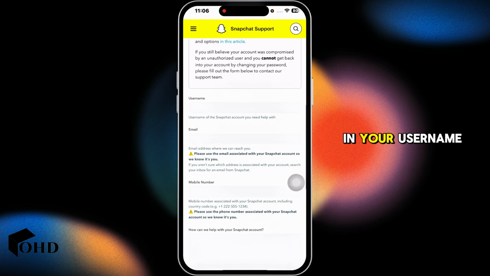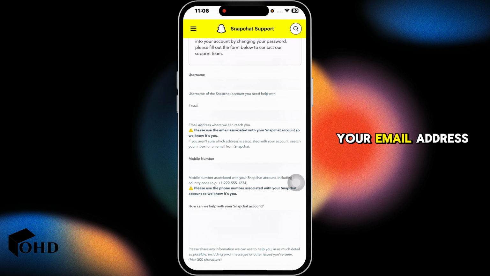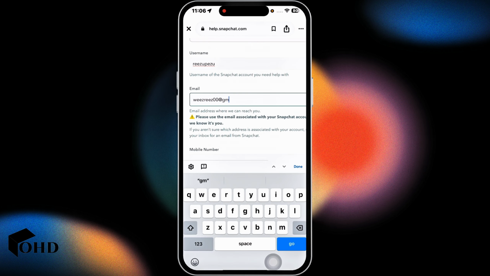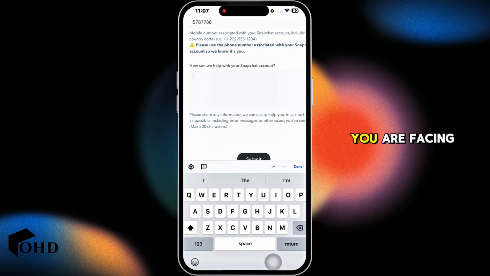So firstly type in your username, then type in your email address, type in the phone number that is linked with your Snapchat account. And over here you have to explain in detail about the issue. Mention the issues you are facing within your Snapchat account. And after you fill out this, you can click on submit.